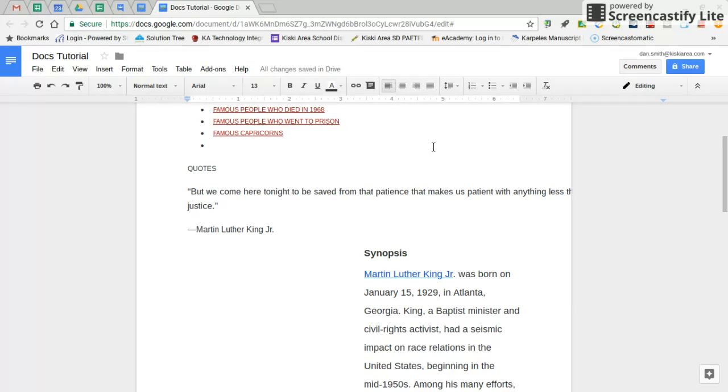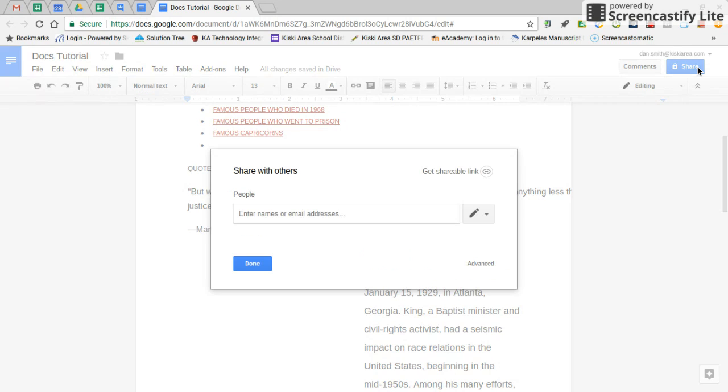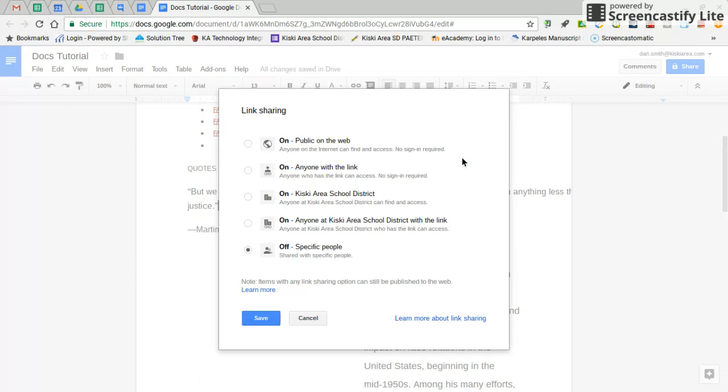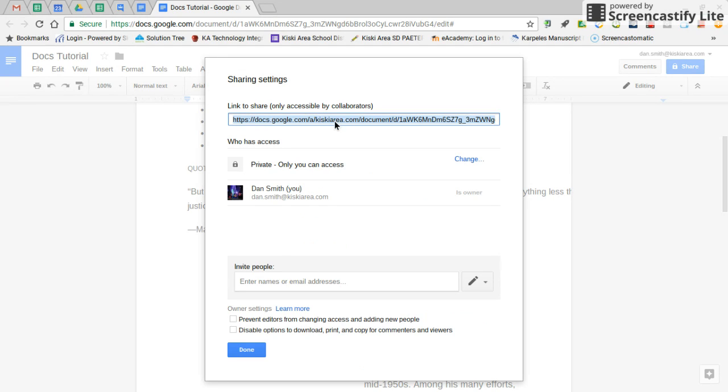And finally, a little bit about how you share things here in Google Docs. So you come up here to the share button, and you have a dialog box that we want to go into advanced, because advanced will give you full information that right now this document is private and I'm the only one who can see it. And I can press change and make it a whole bunch of different ways. I can also go here and copy this shareable link.